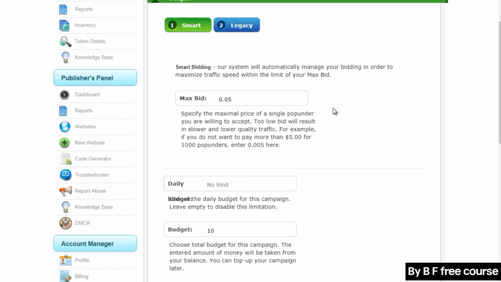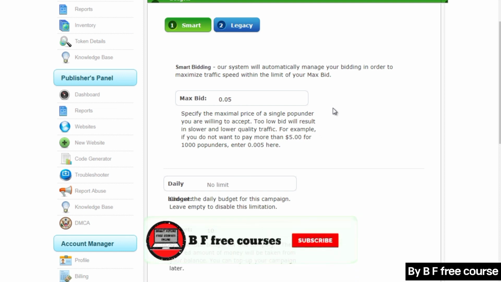All right, so when you're done, all you have to do is save the campaign and click run, and that's it. So that's how simple it is to run a Pop Ads campaign.